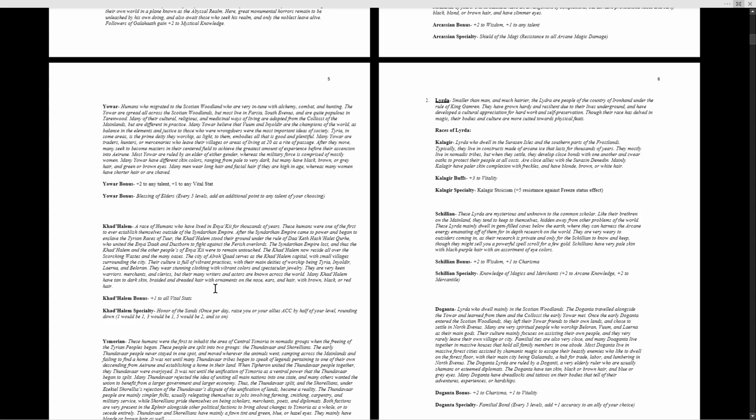Basically, very high justice complex. Those who do wrong definitely receive some sort of karma or justice at the end. Tyria, in some areas, is the prime deity they worship, as light to them embodies all that is good and plentiful. Many Yawar are traders, hunters, or mercenaries who leave their villages or areas of living at 20 as a rite of passage. As they move, they seek to become masters in their centered field to achieve the greatest amount of experience before their ascension into Arun.